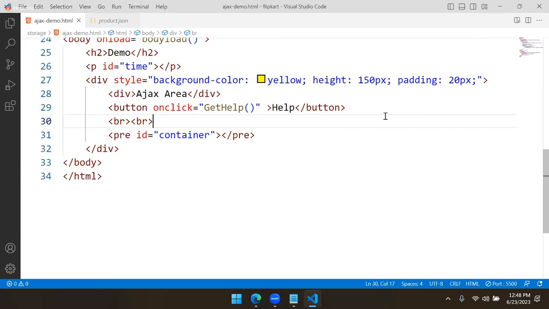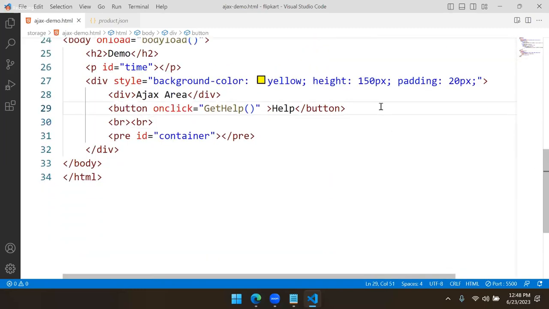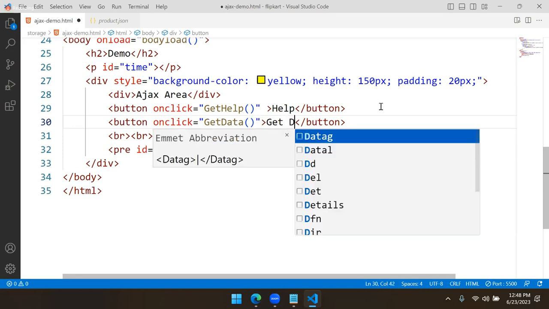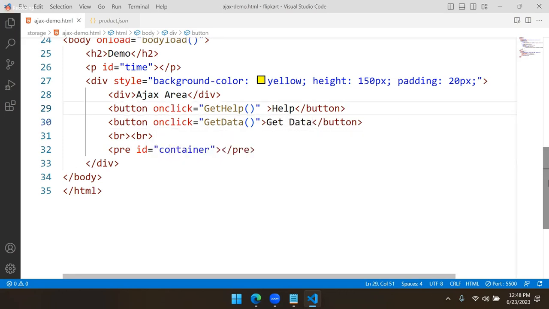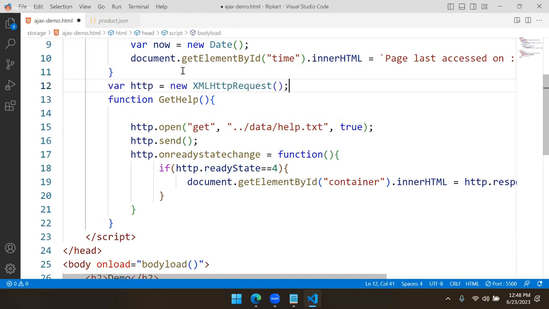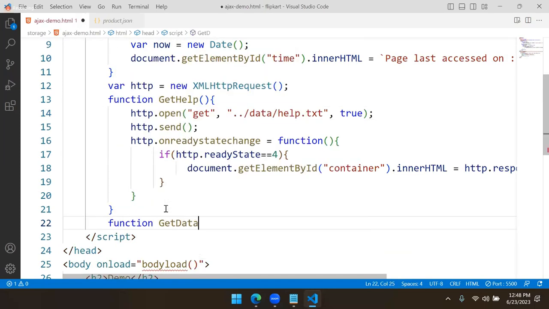So we need to just put a logic here. I will put another button. In this button, on click is get data. Get data is a function. Now what we will do is we will make this XML HTTP request outside so that we can access anywhere, means globally we are declaring. So we will write another function. What is it? Get data.